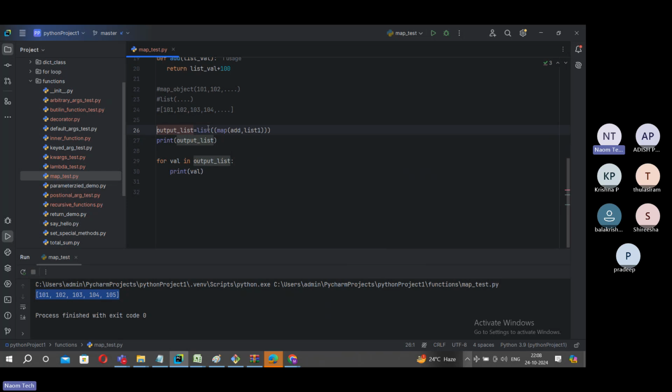So I am removing list here. If I remove list, what format do we get now? This is not a readable format. We don't get a direct readable format if you just apply the map function.